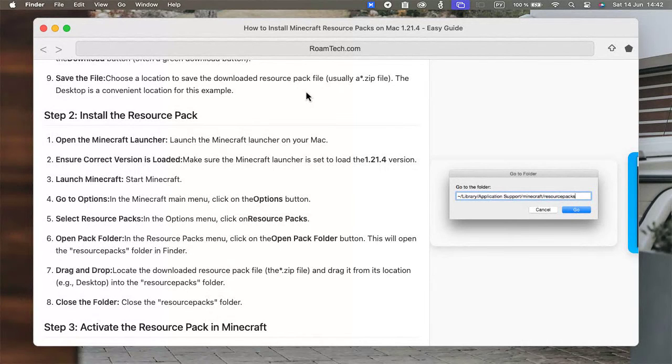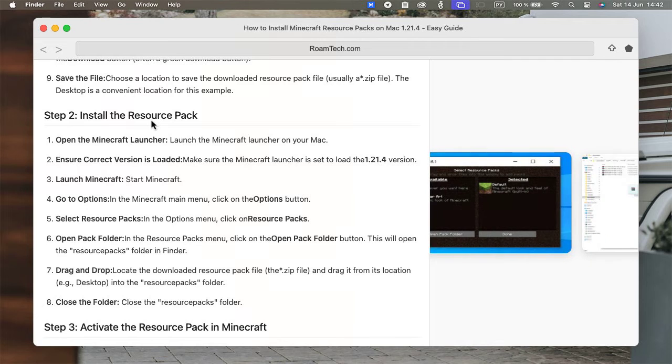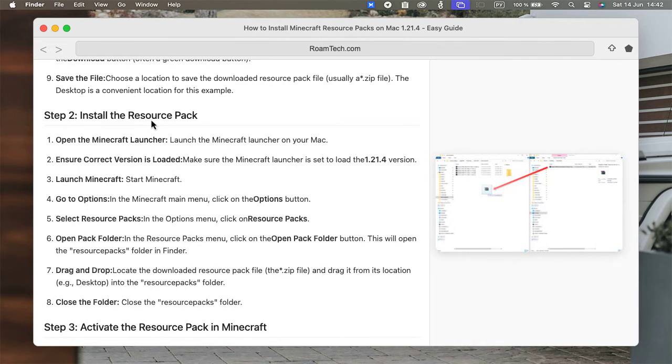Okay, now that the resource packs are filtered, let's pick one. We'll go with the Faithful 64 resource pack. Click on it. Once the resource pack page opens, click on the Versions tab near the top. Then find your Minecraft version, which is 1.21.4 in our case, and click on it.